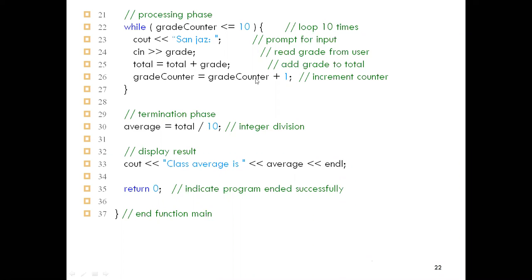It means 11. They will come back to count it, this 11. They say, oh, this is bigger than 10, so they have to skip out of the for loop. Then after that you get this average. You divide by 10, and you will get the average point.